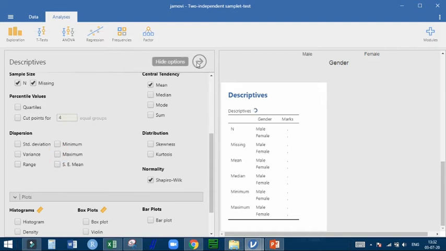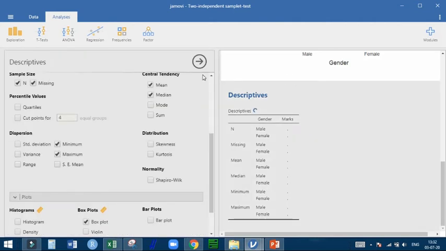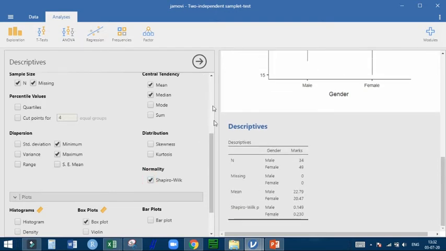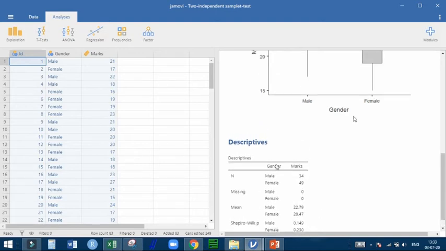Let's check about normality. Normality is checked. Yes, normality is there. You can see in the output, here you can check Shapiro-Wilk P, because our sample size is less than 50 for male and female. When the P value is more than 0.05, it means normality is assumed.